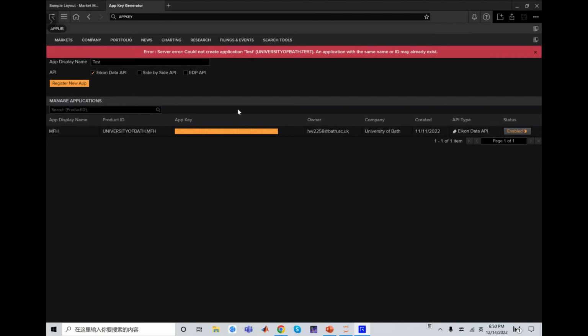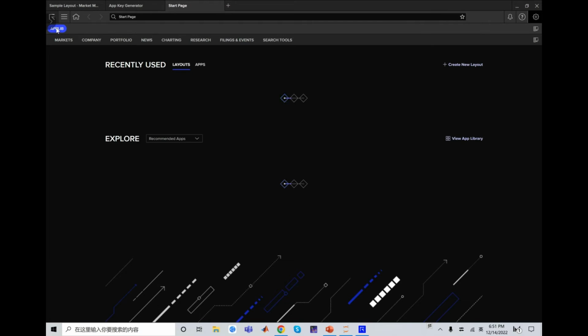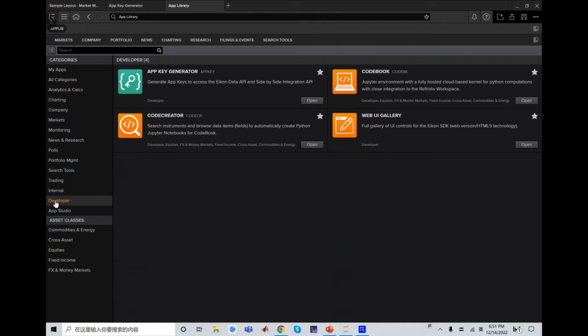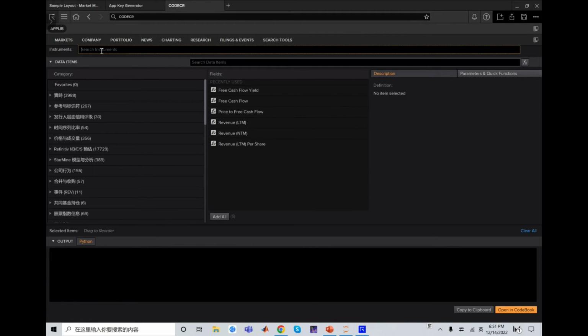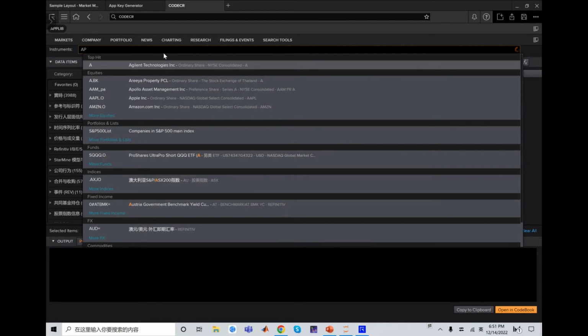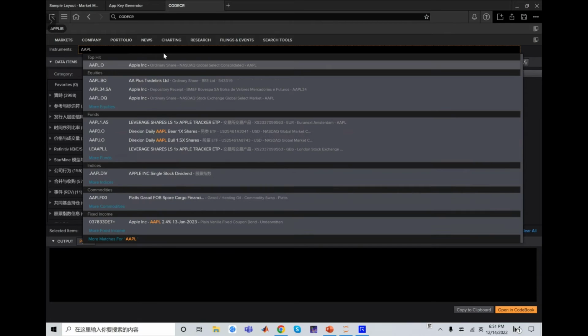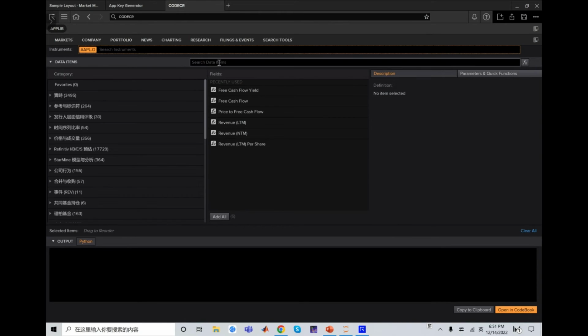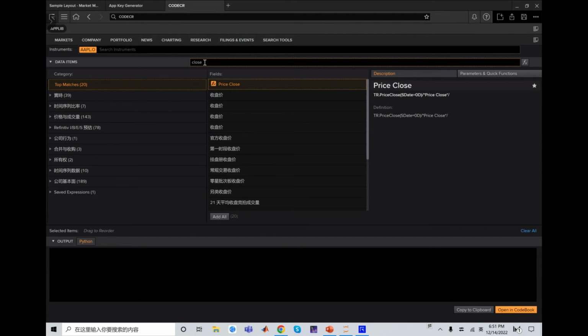Here, Refinitiv provides us a very useful function. You click App Library, then Develop. Here is a function called Code Creator. You just click open. You can search instruments and search data items, such as we need Apple, and we may need close price, right? You just click close.